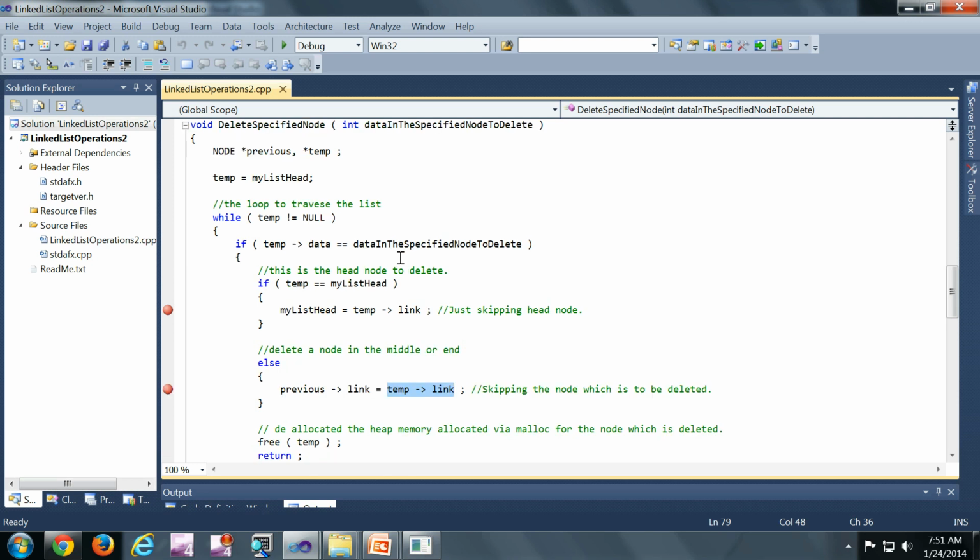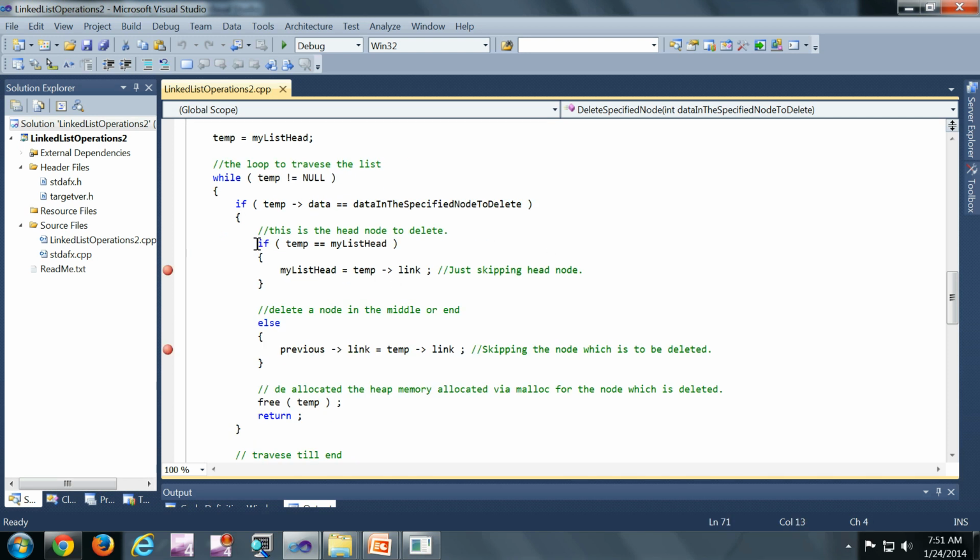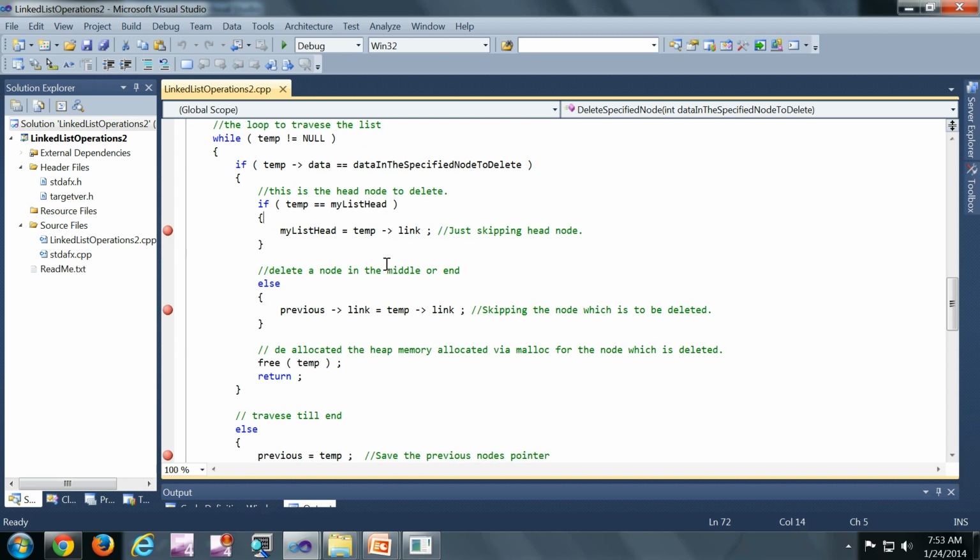So let's go through the logic once. If the condition is met, then we are checking if this is a head node. If it is a head node, we cannot do this operation the same way, so previous is not initialized at this point in time. So this is the first iteration. If it is a head node, all we have to do is skip one node. So temp.link, it's just skipping one node, and just delete the temp. So free temp here, and we are done. We are returning from here.